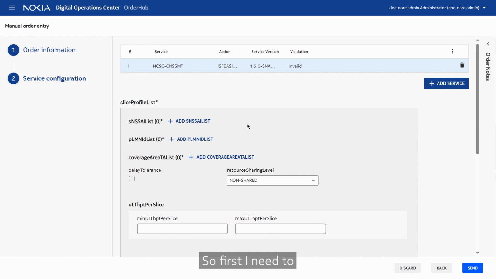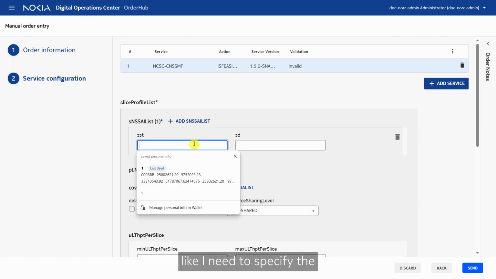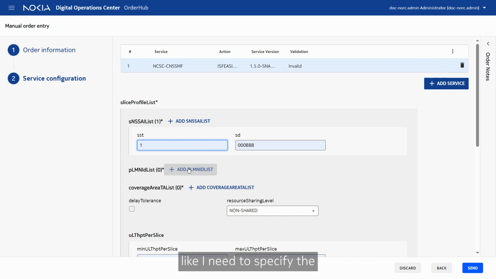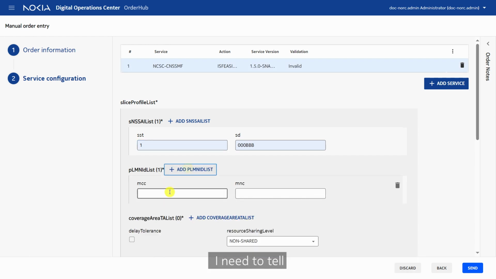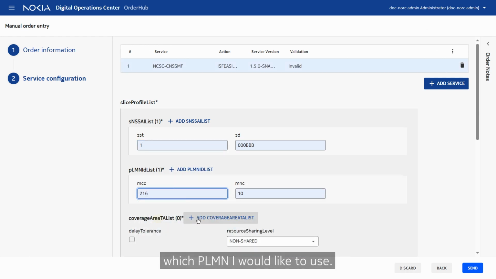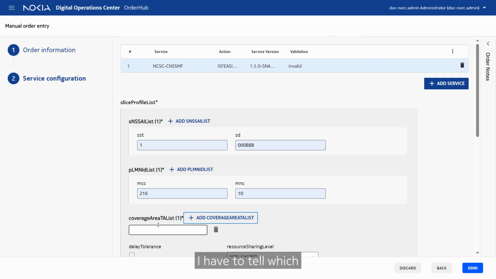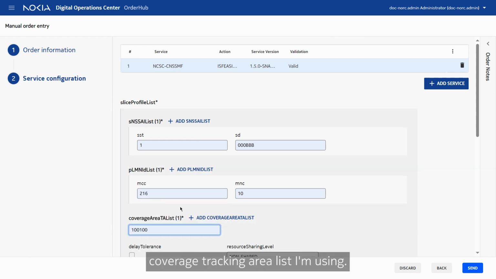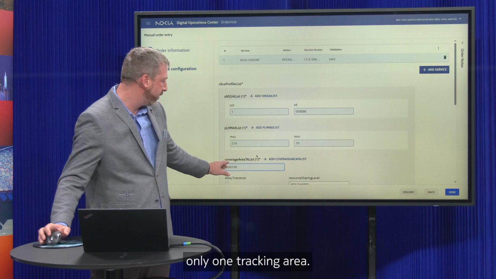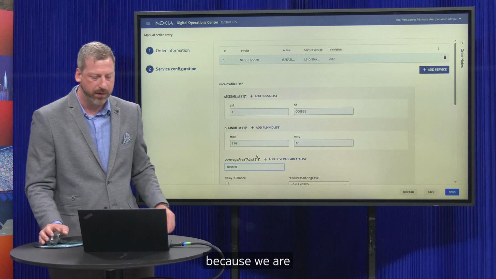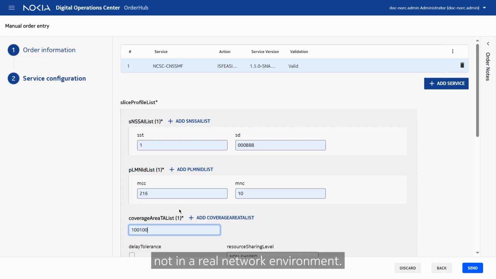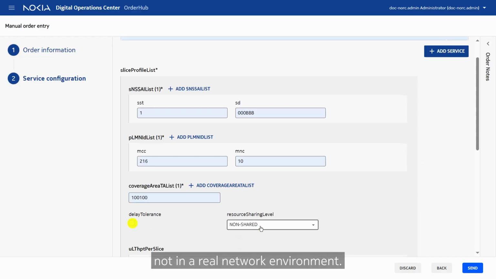So first, I need to fill up all the slice profile list parameters, like I need to specify the SNSSAI. I need to tell which PLMN I would like to use, and most importantly, I have to tell which coverage tracking area list I'm using. At the moment, I will use only one tracking area. This is 100-100, because we are in a laboratory environment, not in a real network environment.